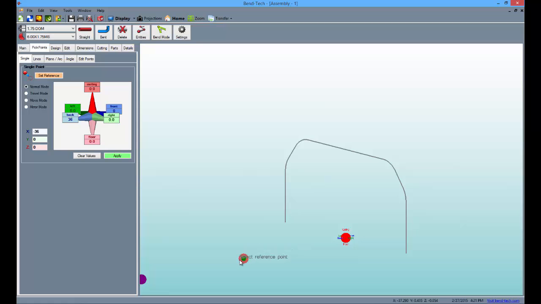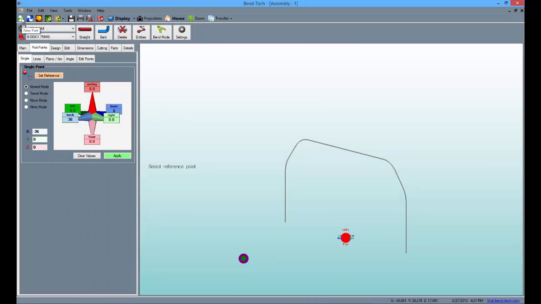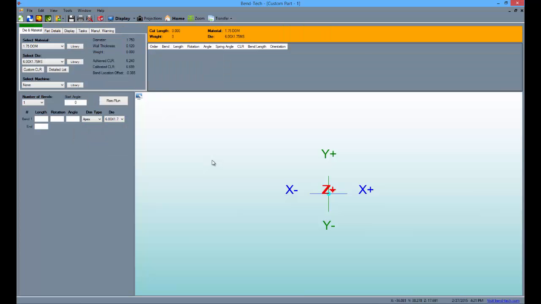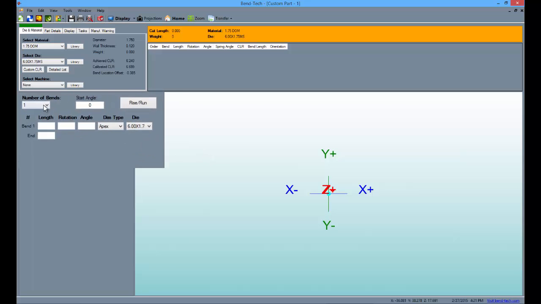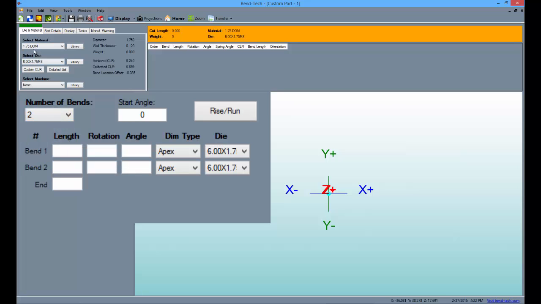Once you have the part and the point 36 inches behind it, go up to the icon menu bar and select the new tube icon. When the new part window appears, select the custom part option from the list. The custom part window will open. It will be labeled Bentec Custom Part 1. From there, create another part by changing the number of bends to 2 and entering the information as seen here.